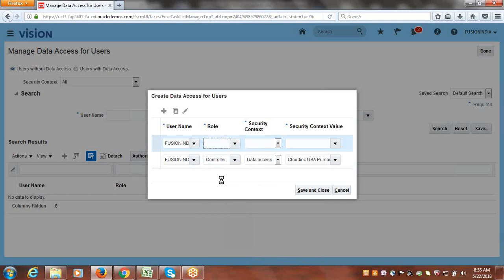Select financial analyst. And if you see here, for financial analyst, we don't have any security context called ledger. For all GL roles, they give the security context called data access, not ledger. That is the reason we are using data access instead of ledger. So Cloud Inc, it will auto filter, you select it.